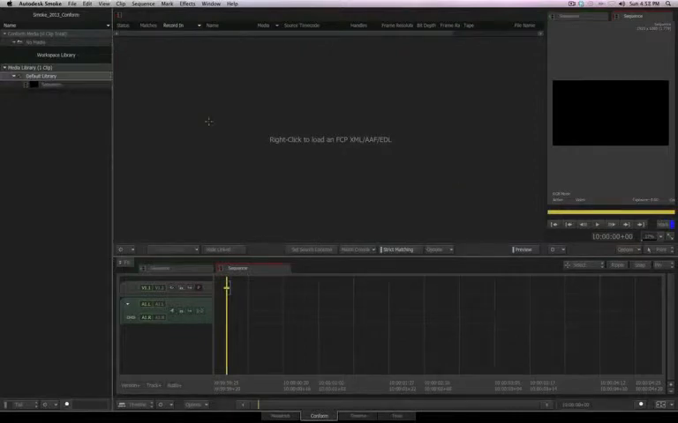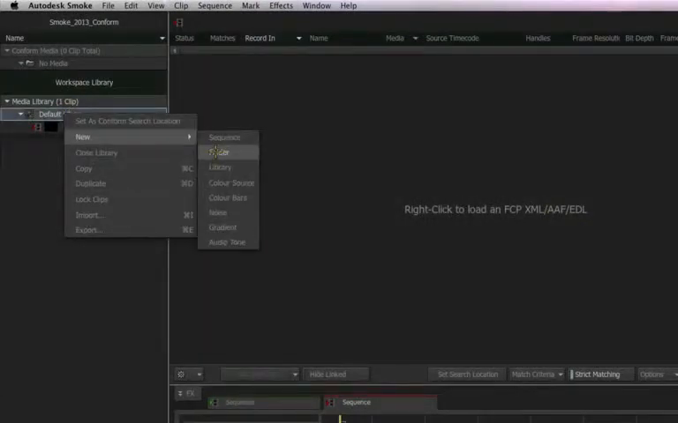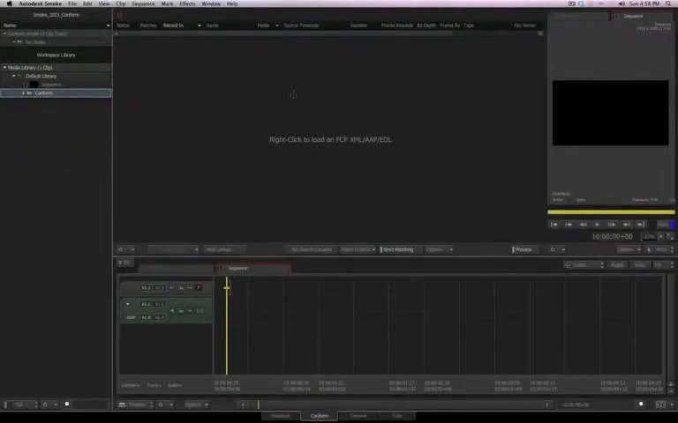Before you can perform an XML or AAF conform, you need to determine what folder in the media library your sequences and footage will be placed. If I go over to the media library where I have a default library, I can right-click. Now with that folder selected, I could right-click in the event area or go to the Conform Task menu and click on it to expand it and choose Load New XML or AAF.